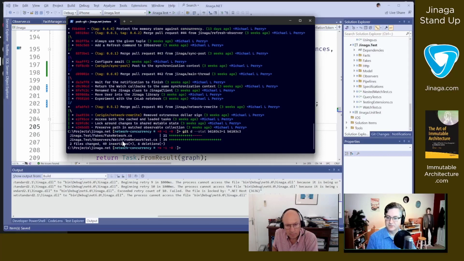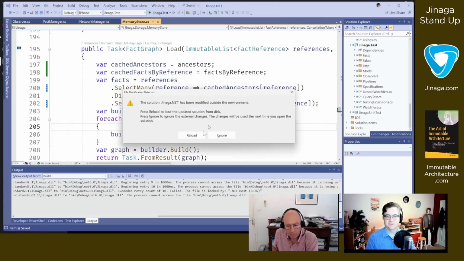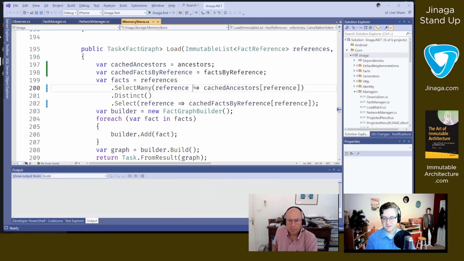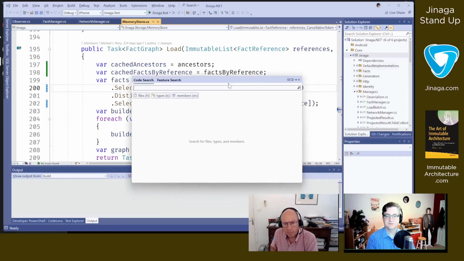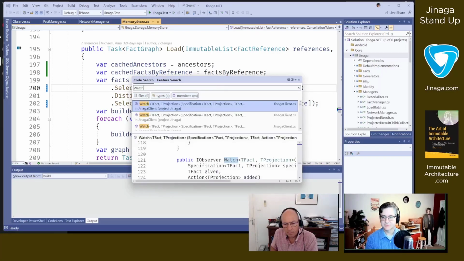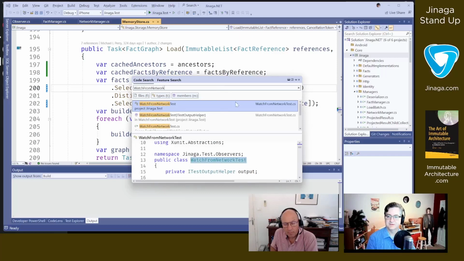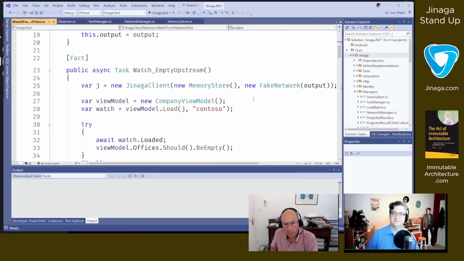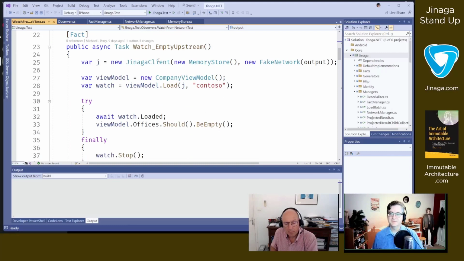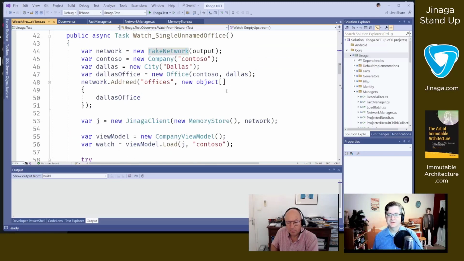On this guy, and so that was watch from network test. That's what I did. So reload. Control Q, Control T does a code search, and watch from network test. There we go. Okay, so a few things here. When doing a watch, let's start from an empty upstream. So we've got this fake network, nothing in it.